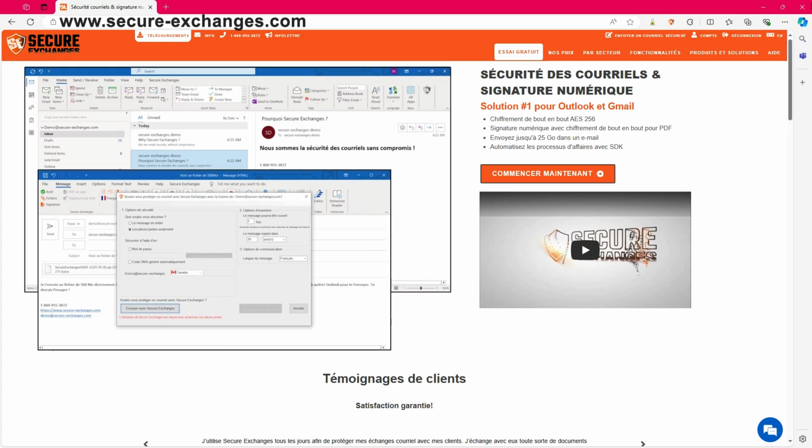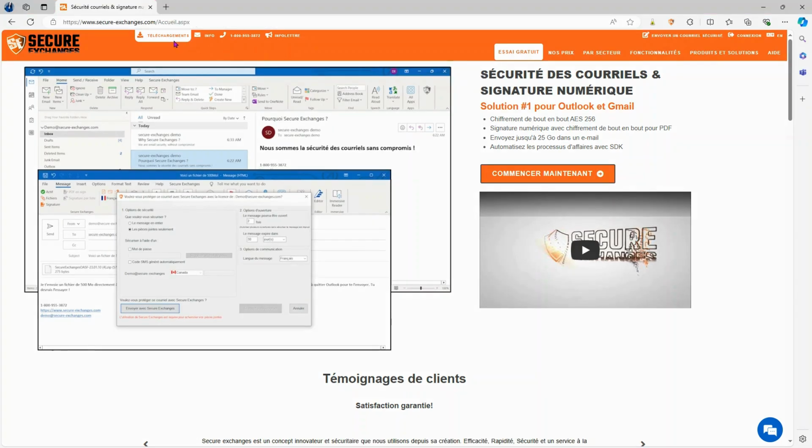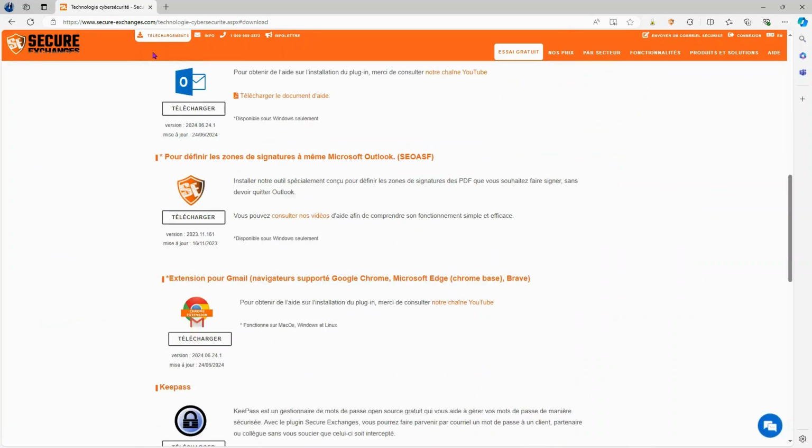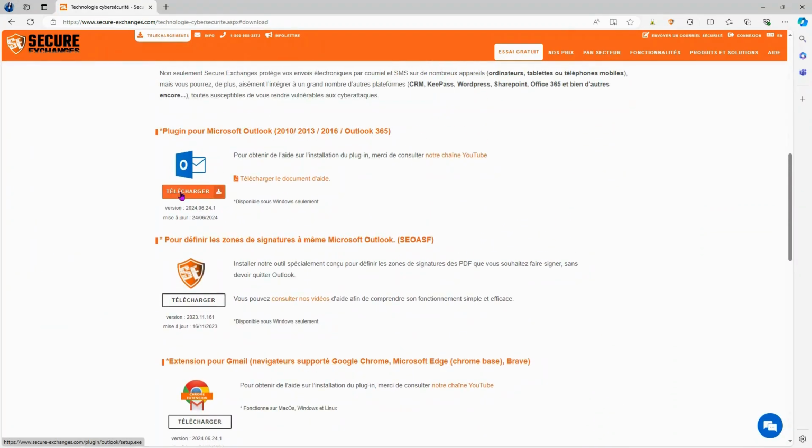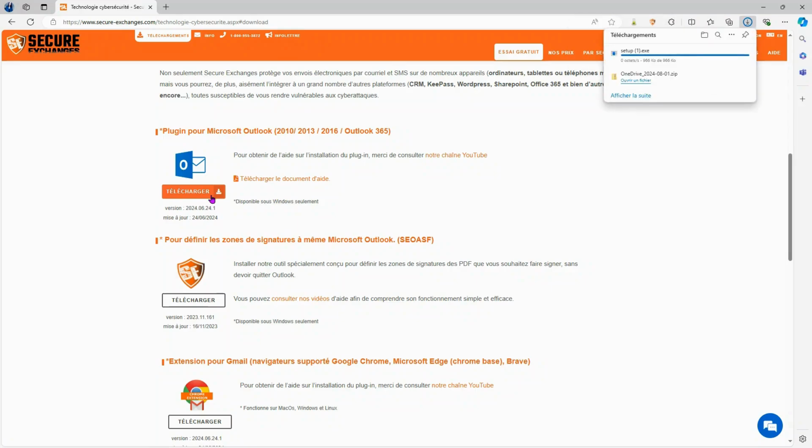First, open your browser and visit the Secure Exchange website at www.secure-exchange.com. Once on the website, go to the Downloads tab at the top left of the page, download the Microsoft Outlook plugin and the plugin for defining signature zones. These tools are essential for Secure Exchange to function properly.